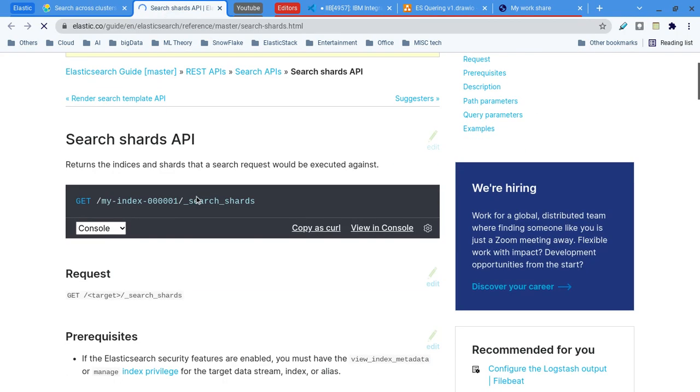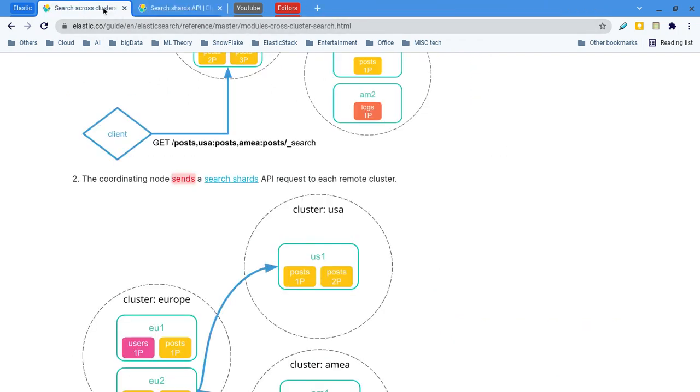Okay, so this is the shard API. If it is very plain, that is a cluster search request. If it is search underscore shard, then it is a shard request. In this case we never bother about the network round trip.